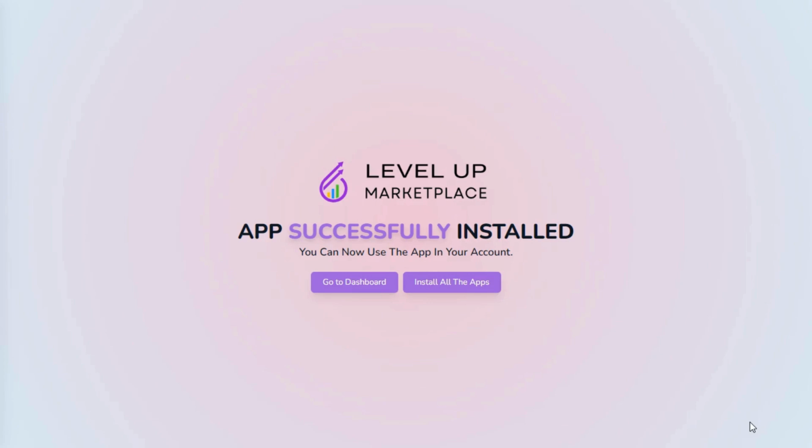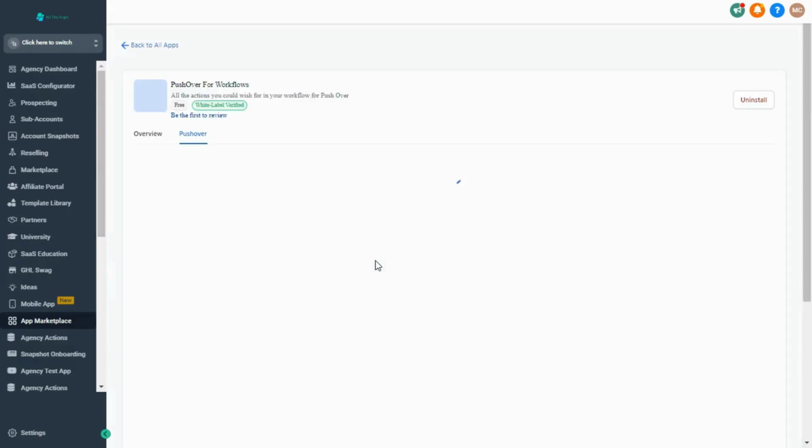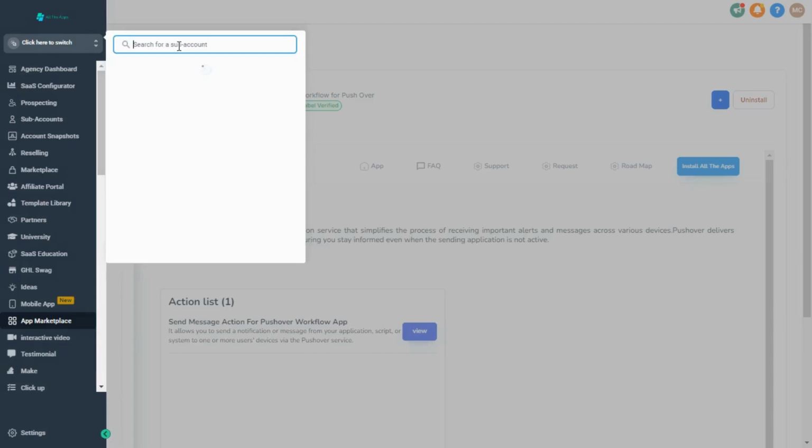Now we will be moving forward towards the agency level. It is loading at the moment. The next step we will be moving forward towards the specific sub account on which we have installed Pushover, for workflows. Here we are. As you can see, it is installed. Let's just choose location 1.